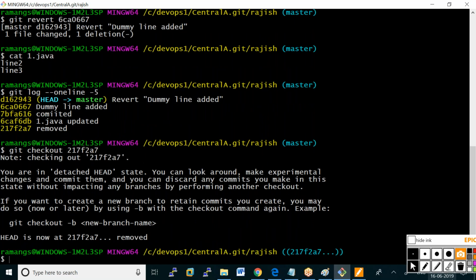Now you can find you are in the detached HEAD state. You can look around, make experimental changes and then commit them. If you want to create a new branch to retain the commits you created, you may do so now or later by using -b with the checkout option again. So now if you type git checkout -b new branch name, all the things that you did before neglecting will be taken. Okay, so this is the way.